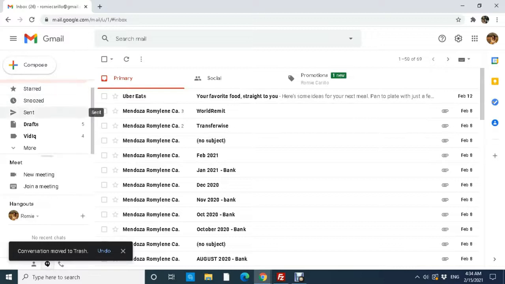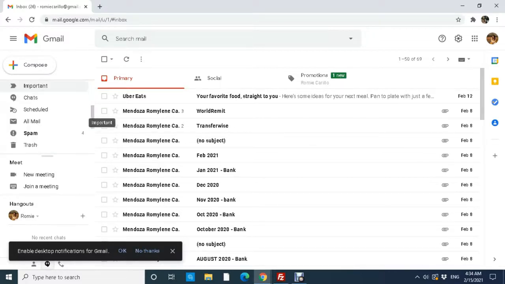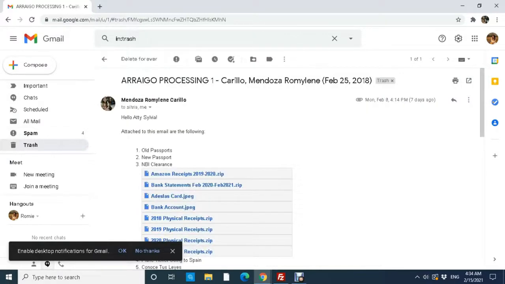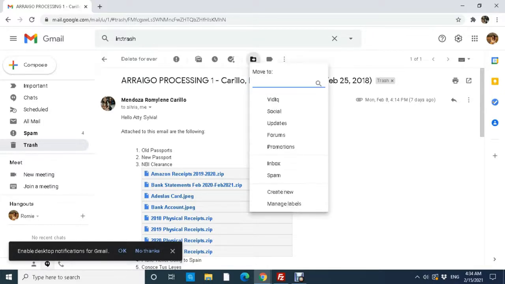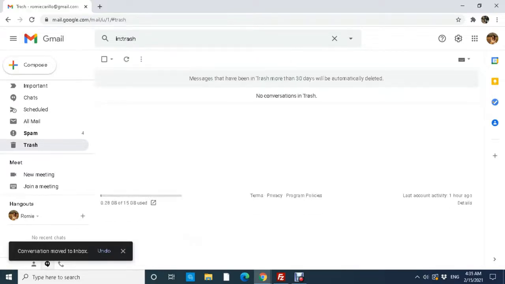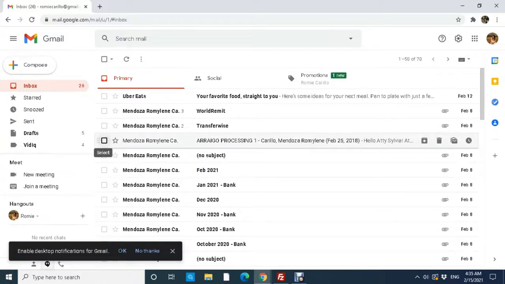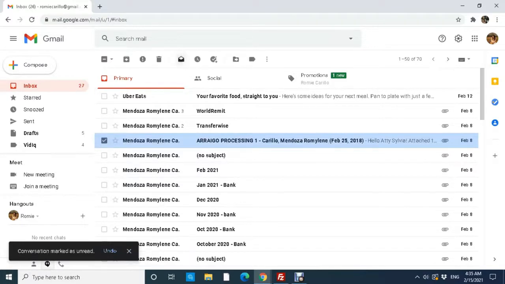So what I'm going to do is go to the trash folder, click on this message, and then click on the move to button. Click on it and then select which folder you want it to appear in. For me, I want this message to appear in my inbox again. So now you don't have any trash as of the moment. And when you go to inbox, you can see the email message that we've just transferred from our trash folder to our inbox folder. And I'm gonna mark it as unread.